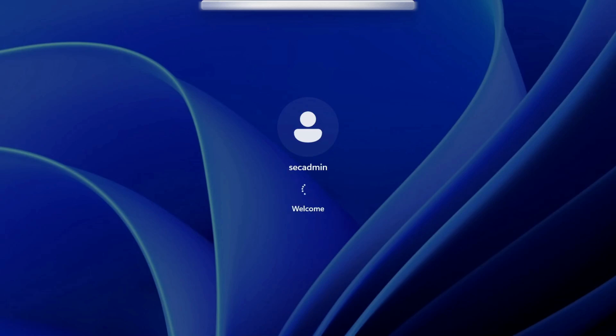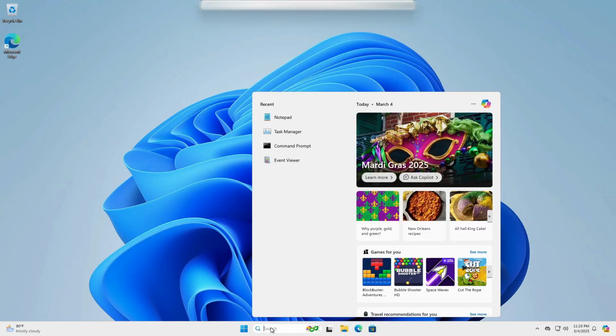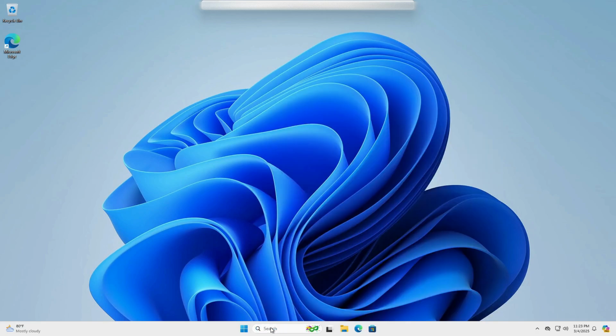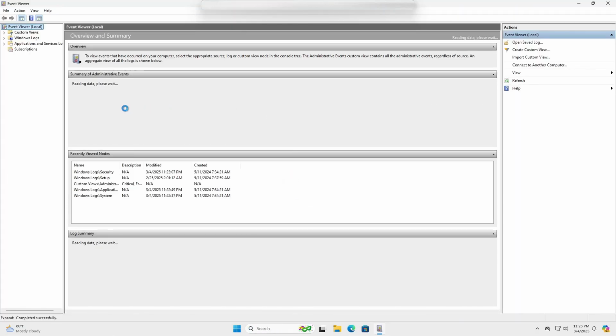Okay, first I am going to log in to my endpoint machine and check if the security event pops up after starting my machine just recently.